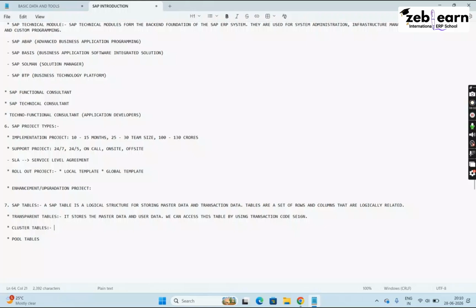Now coming to the cluster table. So what is a cluster table? Cluster table is a table that holds technical data. Okay, it does not store our data. It contains technical data, like for example, it contains control data or configuration data. Okay, or you can say system administration related data will be stored here.